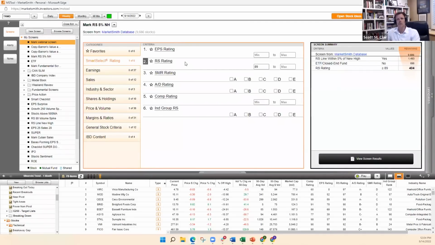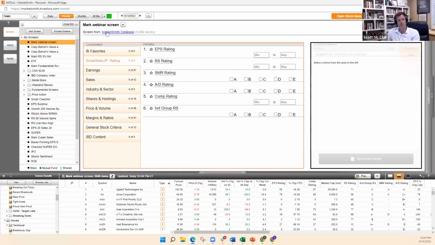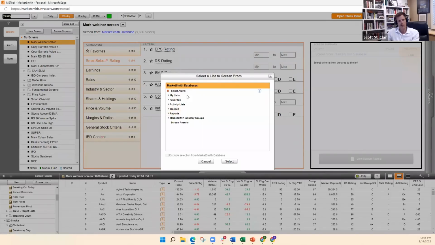Initially, when you start a screen, it's going to screen from the entire MarketSmith database, which is currently 9,686 stocks. That's about, I would guess, 3,000 to 4,000 ETFs and closed-end funds, so probably somewhere around 5,000 stocks. But we're going to change this to Mark's template that he talked about. So I'm going to click on this database, and this little pop-up box is exactly what you would see in the bottom left corner.